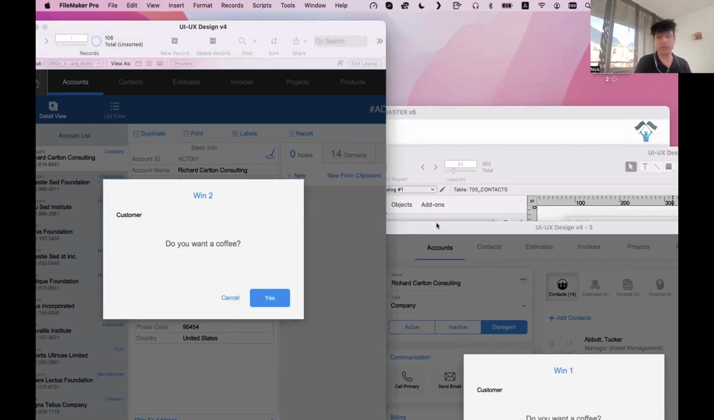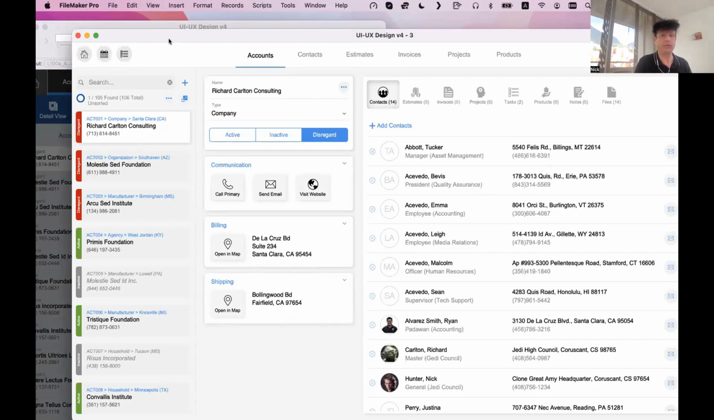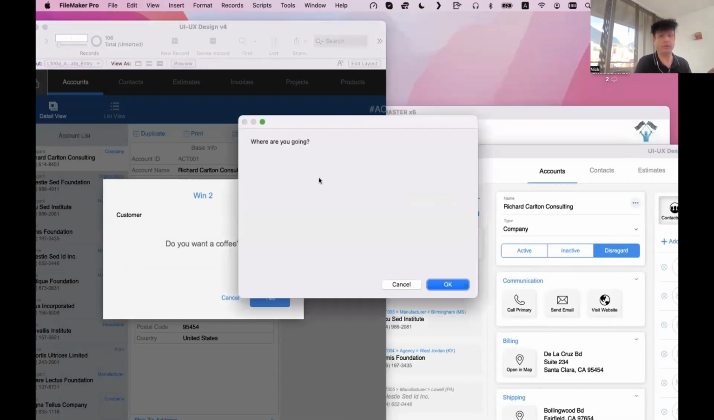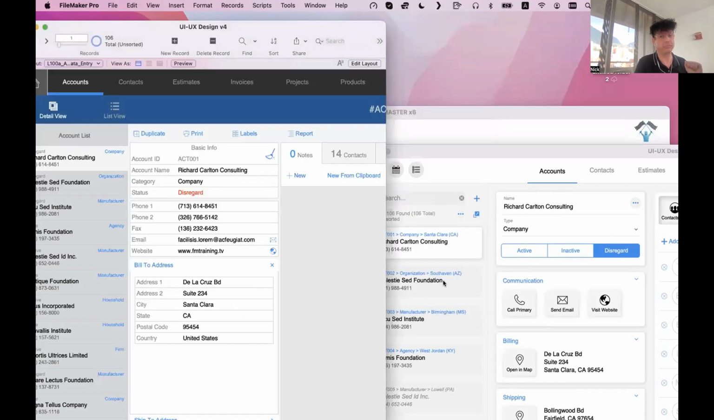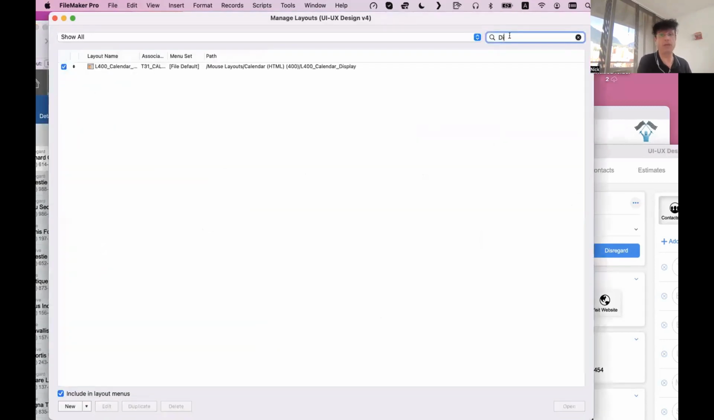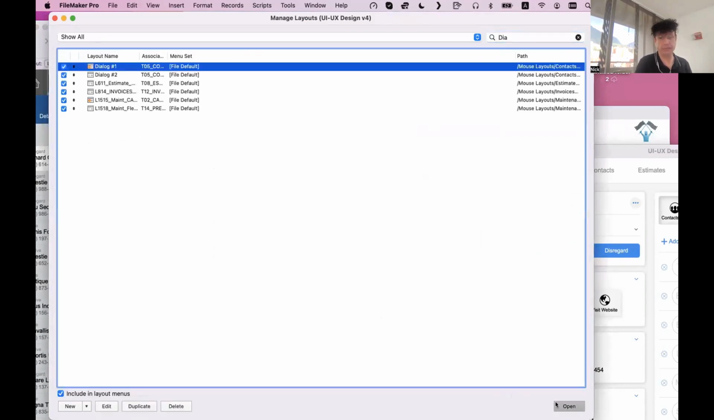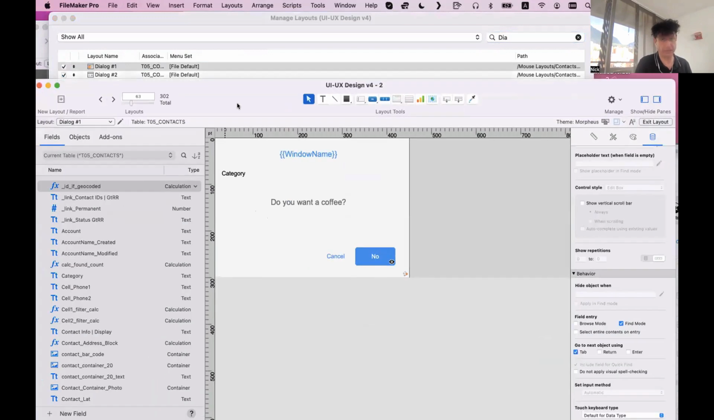Window 1, let's go. Window 1 says, how are you? And window 2 says, where are you going? So I didn't do anything. So graphically, this is the demonstration. It's a UI UX design, right? Here I have one freaking dialog. I can change the name of the dialog, change the purpose, change the behavior, change the appearance of buttons, just with one script and one dialog.